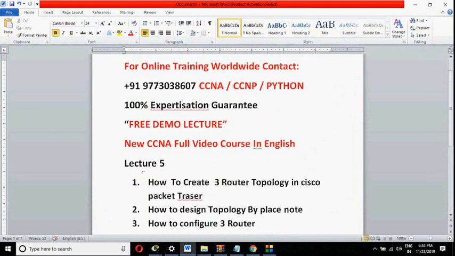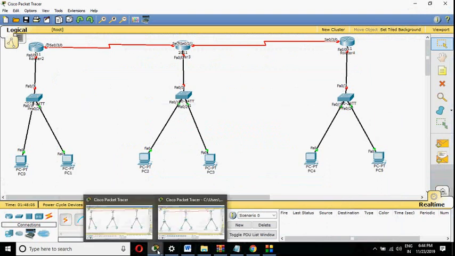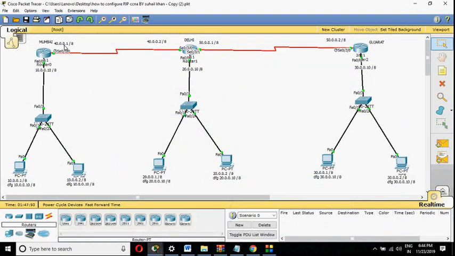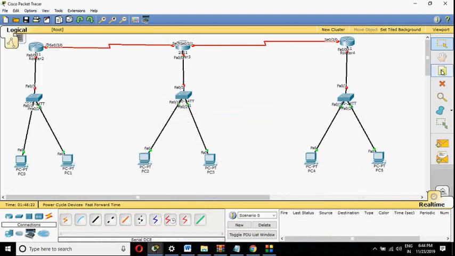So in this video what we are going to learn is how to create a 3 router topology on Packet Tracer. This thing I have done. Now the second thing is how to design the topology by place note. See here, you are seeing all these 10.0.0.1, 10.0.0.2, 10.0.0.4, 40 and 50, right? Everything you are seeing here. So how to write this? It is very simple. Here you are getting the option of place note.